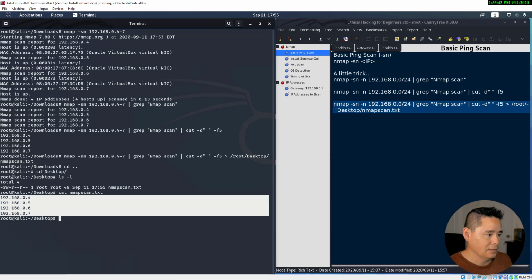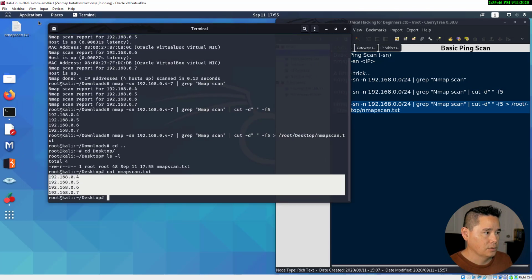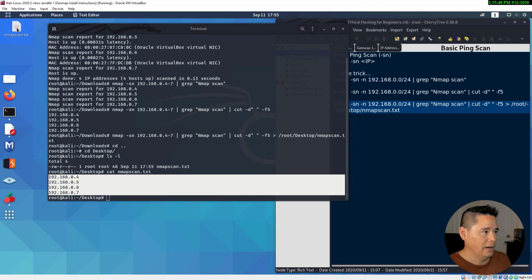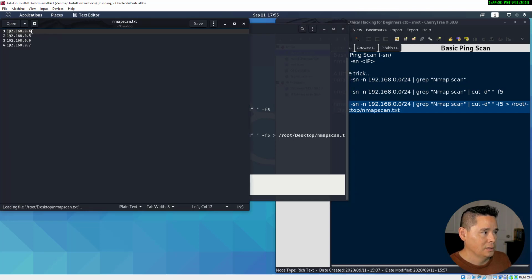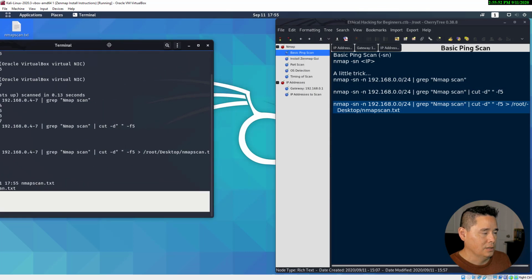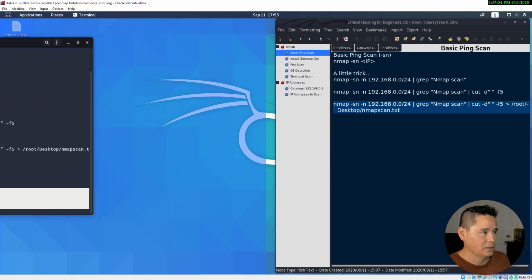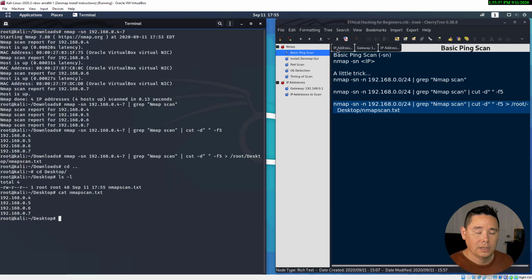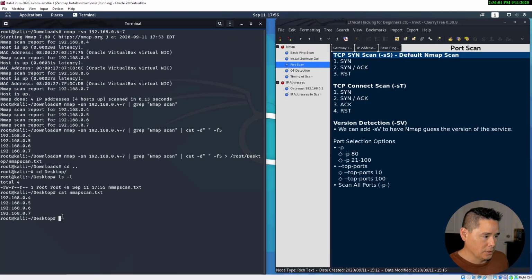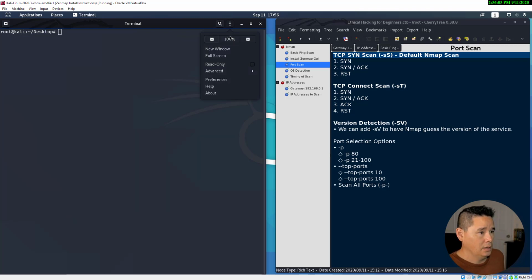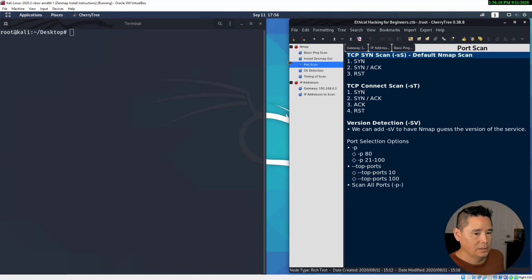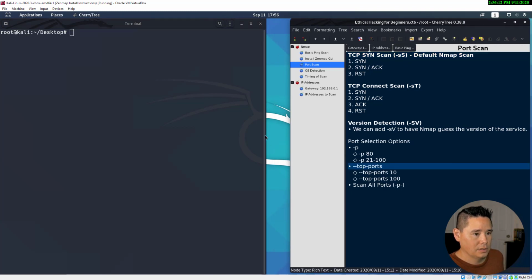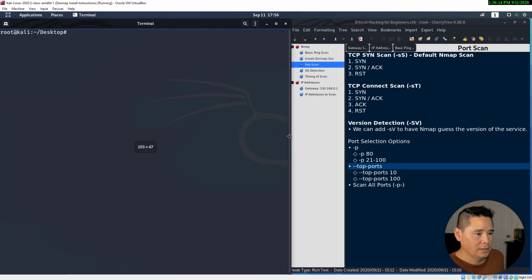So here's the contents of that file, and if we scroll this over, here's that file as well. So it's always nice to have that for our records, and let me get this over here so it's on the screen. So that's our basic ping scan. Now let's talk about port scans. And let's actually increase the font size a little bit, and let's bring this over. And let's talk about port scans.